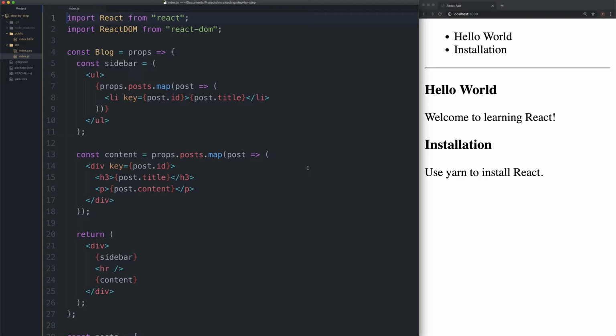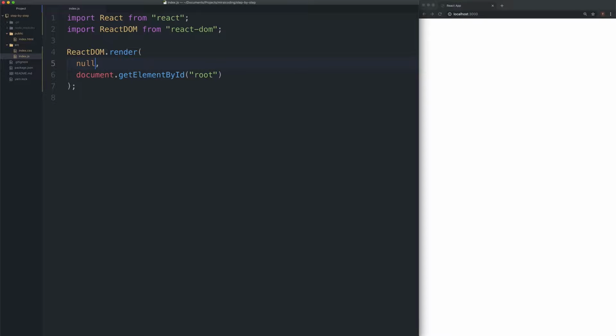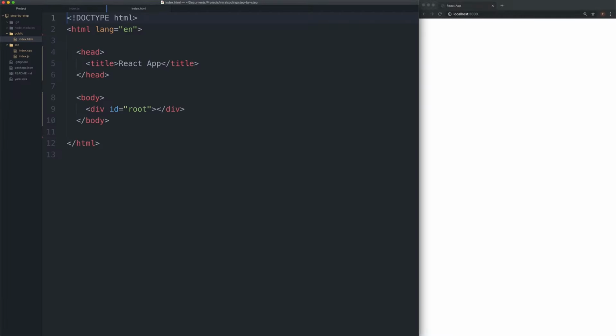HTML form elements work a little bit differently from other DOM elements in React, because form elements naturally keep some internal state. Let's remind ourselves how a form works in HTML. First, let's delete our blog example from the previous video. To start, let's go to the index.html file in the public folder. We will add the HTML form above the root div.